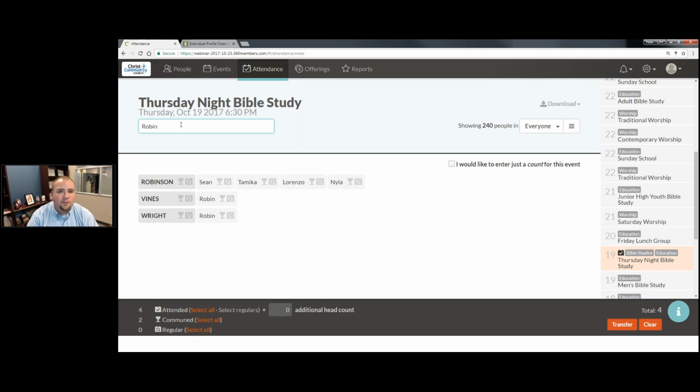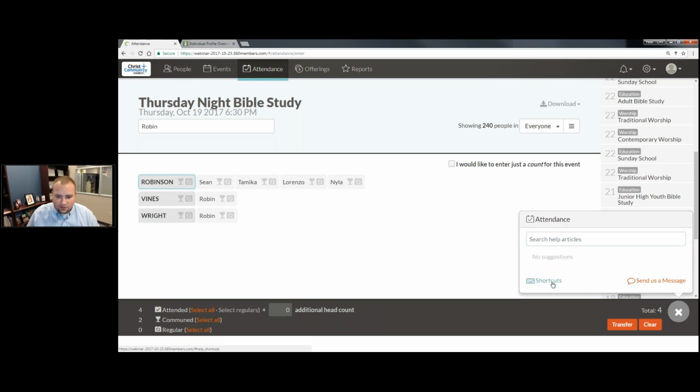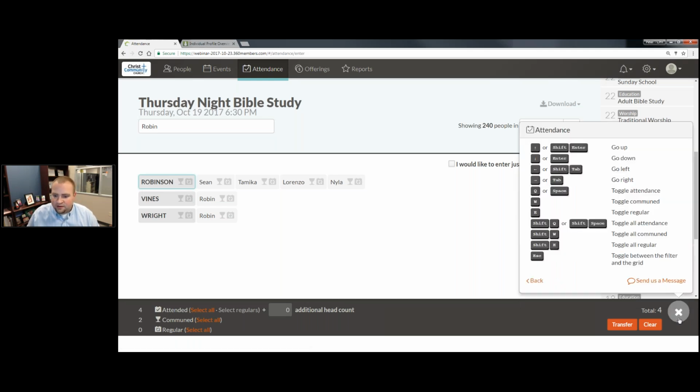It's easier to start typing in their name and then they'll show up. And then I can use the mouse to click on it. I can also use keyboard shortcuts, and there's a whole listing of those keyboard shortcuts in the information center here. So if you click on the I and click keyboard shortcuts, it'll show you all of that.